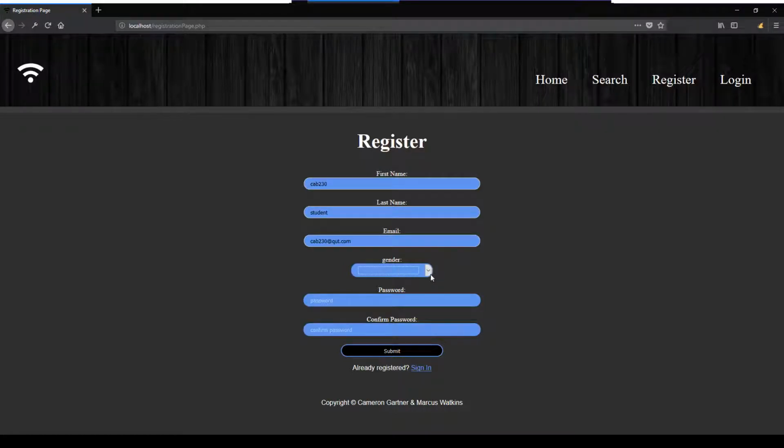For the gender, because I am a guy, I'll pick male, because that is required. And for the password, I will pick QUT, and confirm password QUT. There's the first error. I can't pick Cab230 because it must contain letters. It can't contain anything other than letters, and that's done that way, so I need to change that.